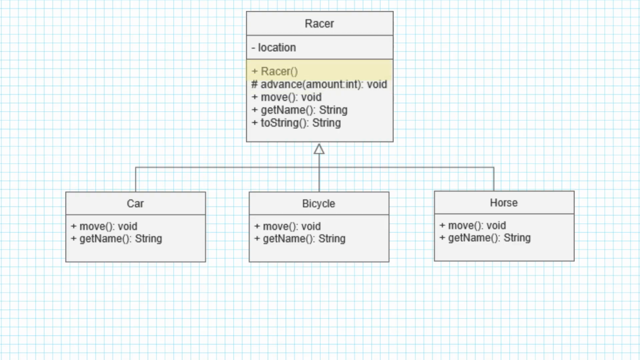The superclass also has a constructor, which takes no arguments and will simply initialize the location field to 0. Technically, we don't need that constructor, as location will automatically be given a default value of 0, but I wanted to make that explicit. It also has a move method, which moves the object according to its own mechanics, a getName method, and toString, which will return a string version of the object. There are then 3 subclasses, car, bicycle, and horse. Each of these have a getName method and a move method. I've made these intentionally quite simple.